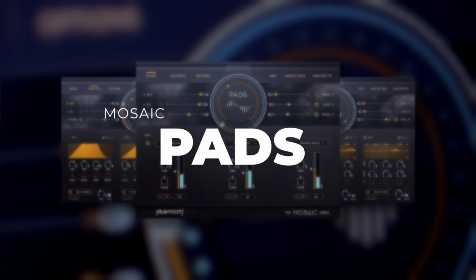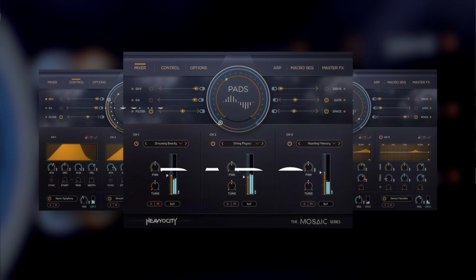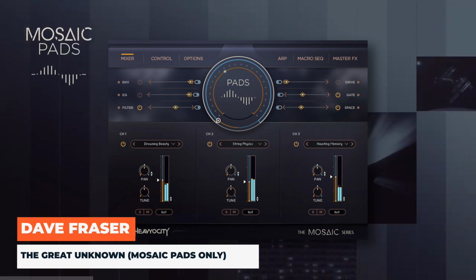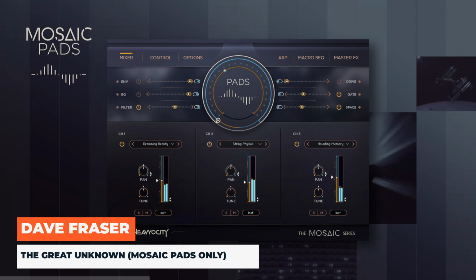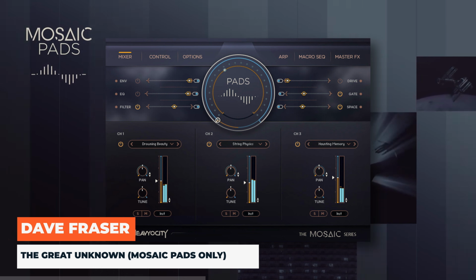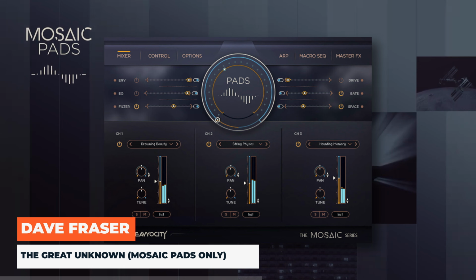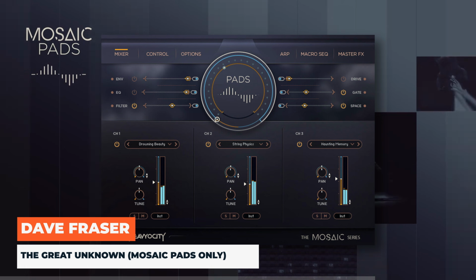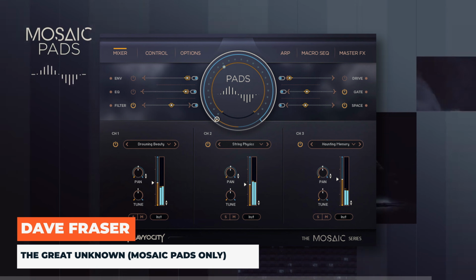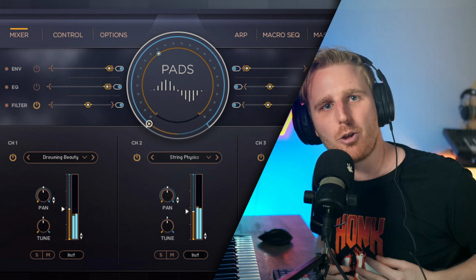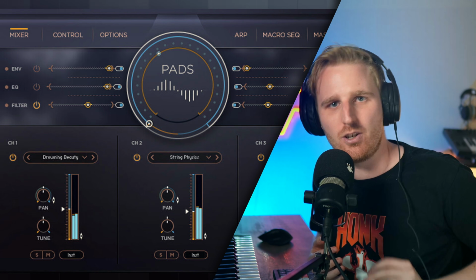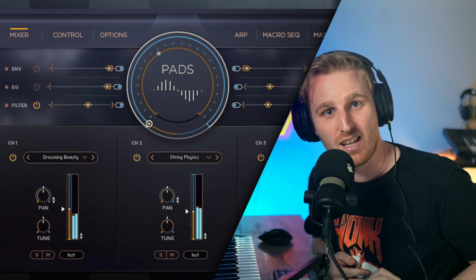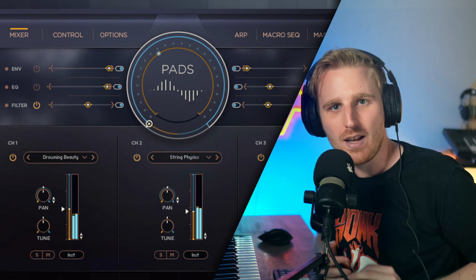Next up, we got Mosaic Pads. Mosaic Pads is dynamic cinematic textures that tell a story. It ranges all the way from mellow to eerie, unnerving, gritty. It has great layered ambiences where you have great control over the shape with the Mosaic engine. This was the only one so far that I haven't picked up myself. I'll probably do it soon enough.